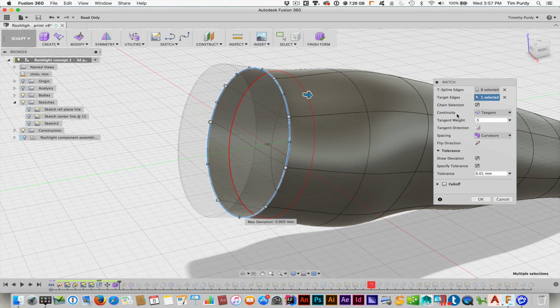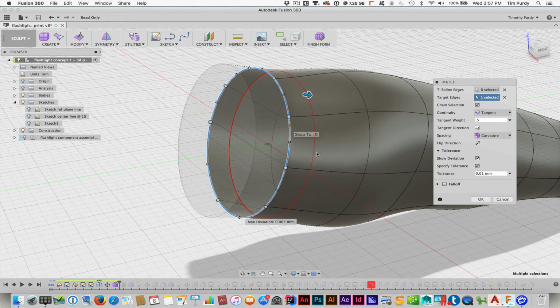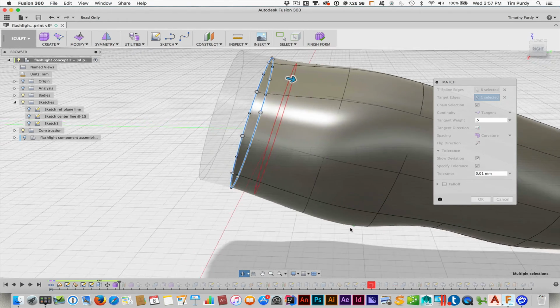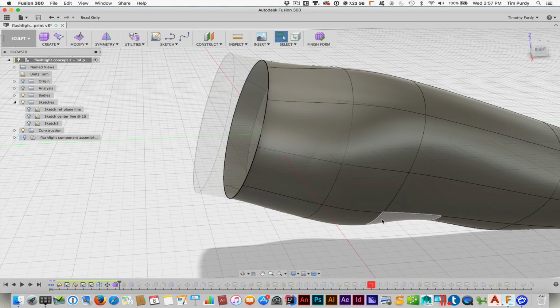Now, there is another kind of continuity, and this is curvature. When you do that, notice the curvature from here has to match that, and it really pushes and changes the body a great deal. Even this is at 0.5 now, the full length. So I'm going to switch this back to tangent. That's probably more appropriate in this case. 0.5 weight, that's not bad. Okay, so I'm going to hit OK to this, and then finish out the form.